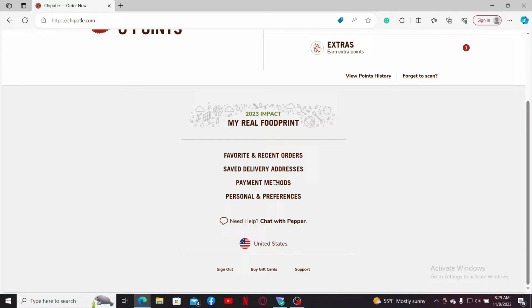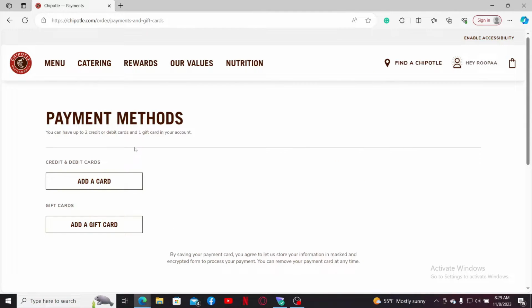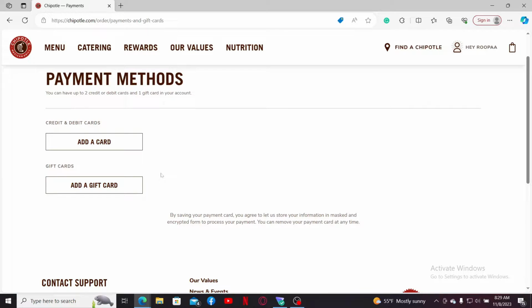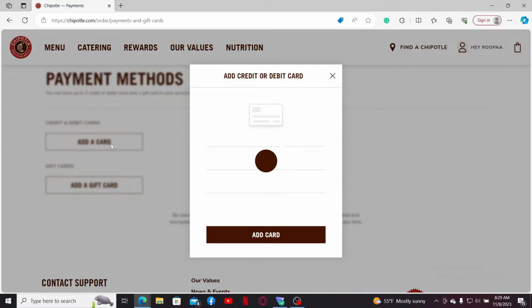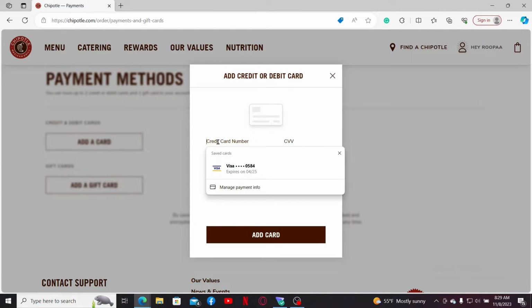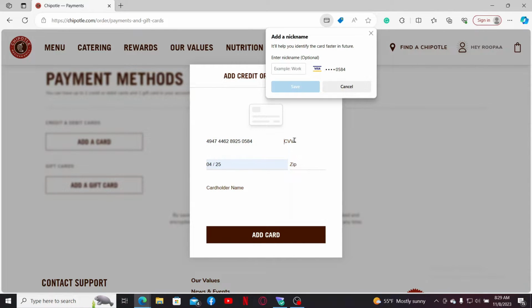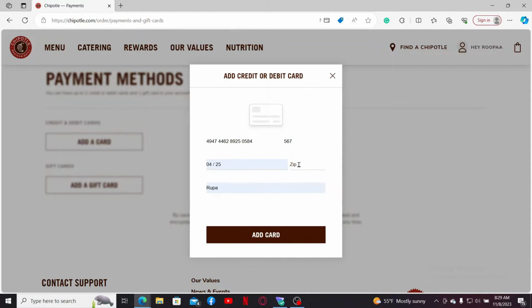click on Payment Methods. Now in the Payment Methods tab, you can go ahead and add a credit or a debit card. Click on add a card and then you will be able to see this interface where you can easily enter a credit card number, enter the CVV code, the expiry date for the card, your zip code, and finally click on add card.